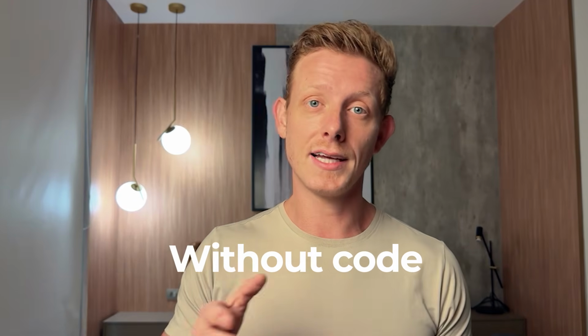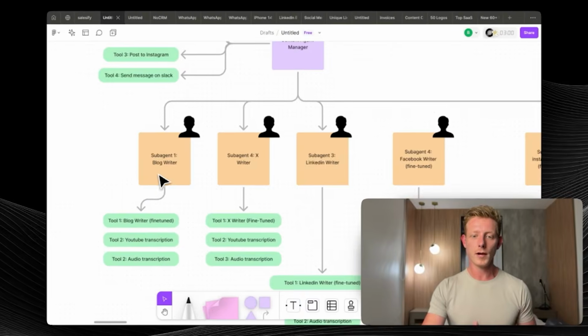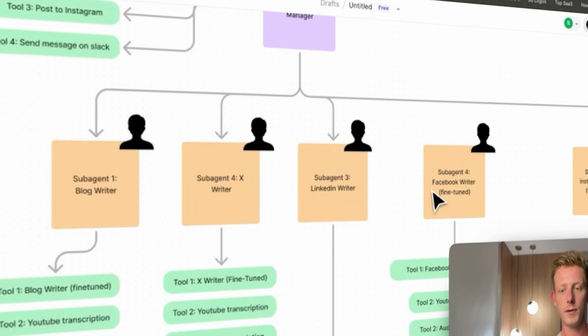And I think it is because most people are a bit intimidated by the setup and most tutorials out there are code-based. So in this video, I'm going to show you how to set up your own fine-tuned models without code. And secondly, I'll show you how you can give your AI agents access to multiple specialized fine-tuned models, which opens up a whole range of very interesting use cases.